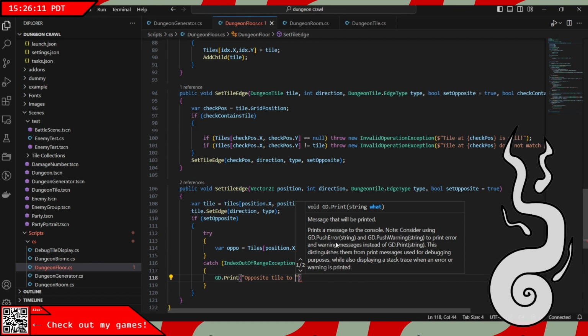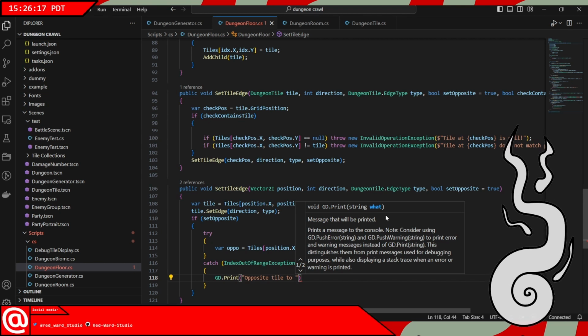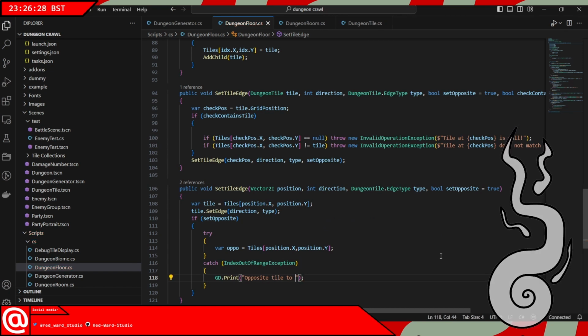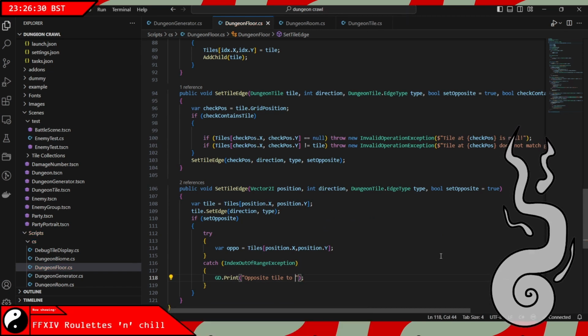This prints the most, so display. To be fair, I think there should be a log level that's below normal. It's like I don't really care, it's just sort of information, debug, development information. Opposite tile to tile.